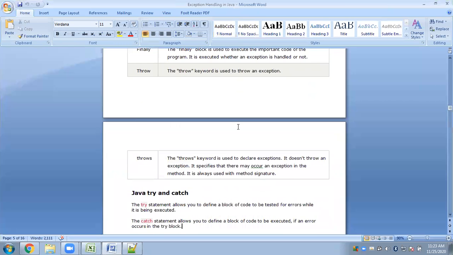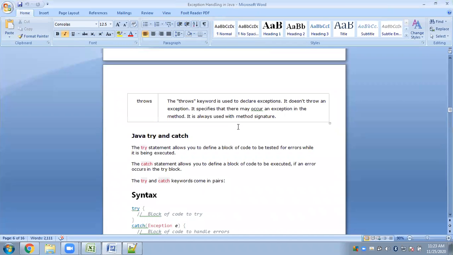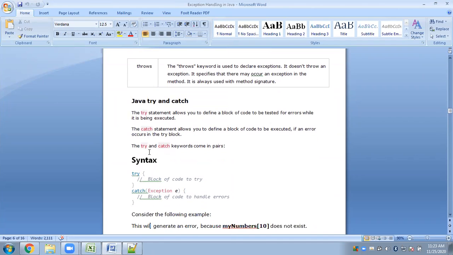We discussed the try catch. I told you already that this try catch always comes in a pair. So what is the purpose of the try? Any block of code that you want to check for exceptions always needs to be included in the try block. It always needs to be included in the try block.